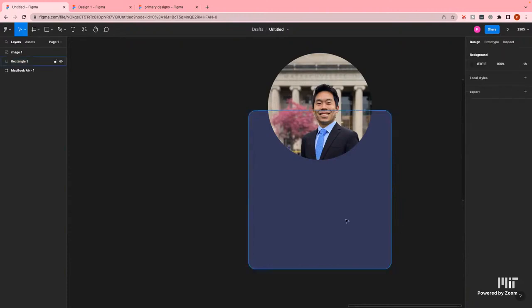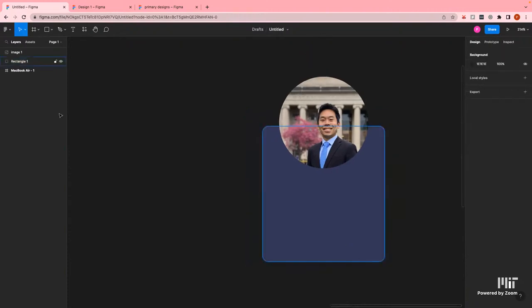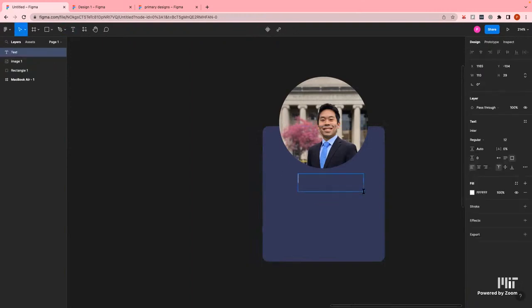And then now I can just create some text for my profile for Nick. So I'm going to call him Nick plus Tal. And one thing I can do here is if I click on the text box, I can change the alignment. I can change it to the middle, and also align it like that.